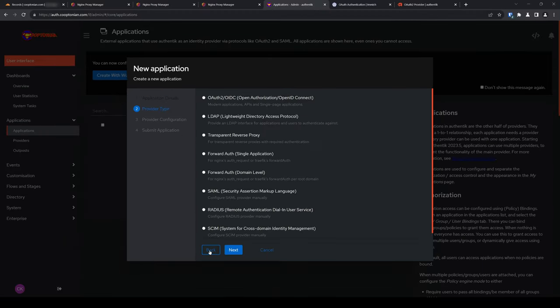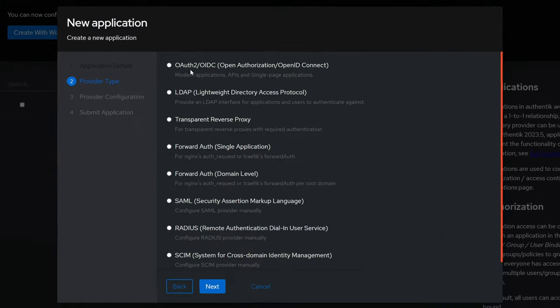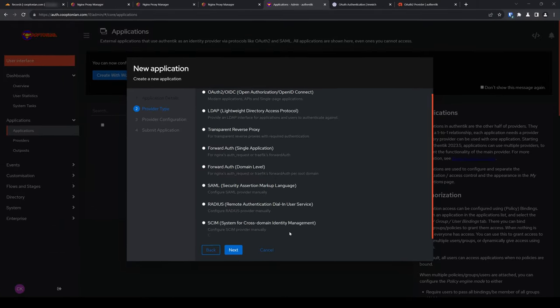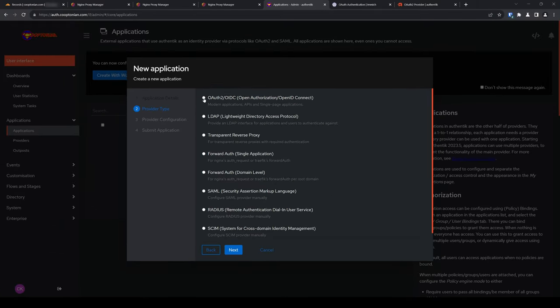And click Next. Here's the list of providers. And as the name suggests, these provide a means by which your applications authenticate against the Authentik platform. So first we have the OAuth2/OIDC provider, LDAP, Transparent Reverse Proxy, where Authentik serves as your reverse proxy, Forward Auth Single Application, Forward Auth Domain Level, SAML, Radius, and SCIM. Since Immich has OAuth2 OIDC capabilities, I'll go ahead and choose that for the provider.